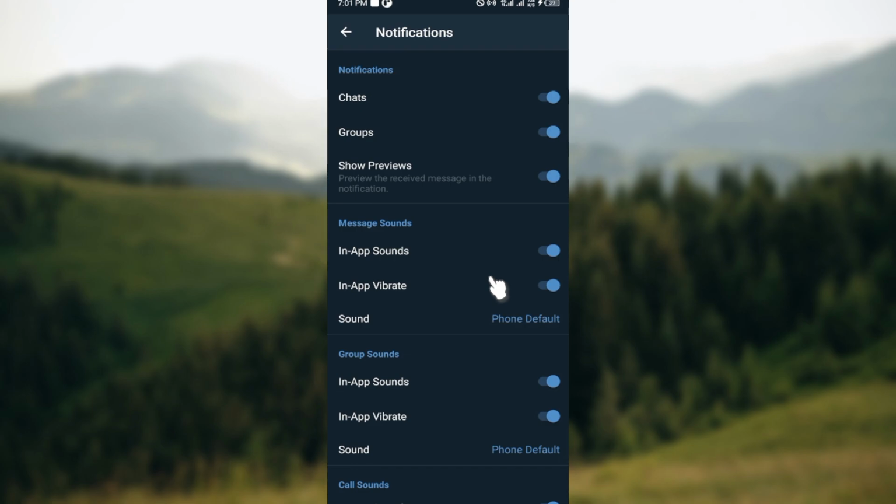On this page, you can see chat group, then show previews. Alright, this is the same thing as quick chat. So you can see that mine is enabled already. So if yours happens to be disabled like this, that means it is turned off and showing gray color instead of light blue.